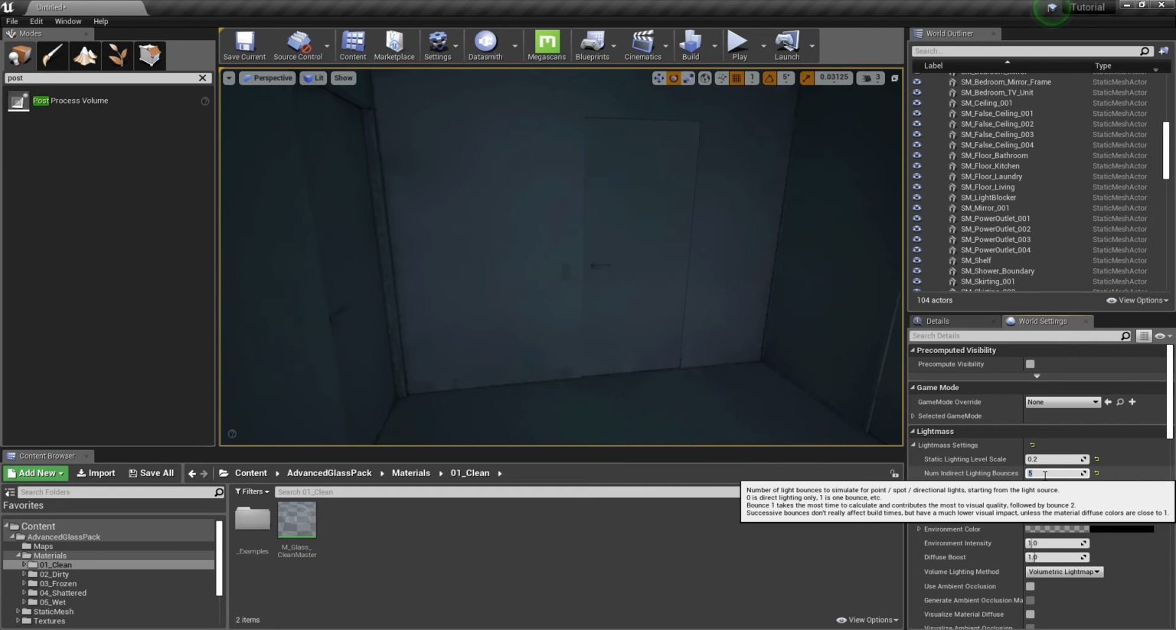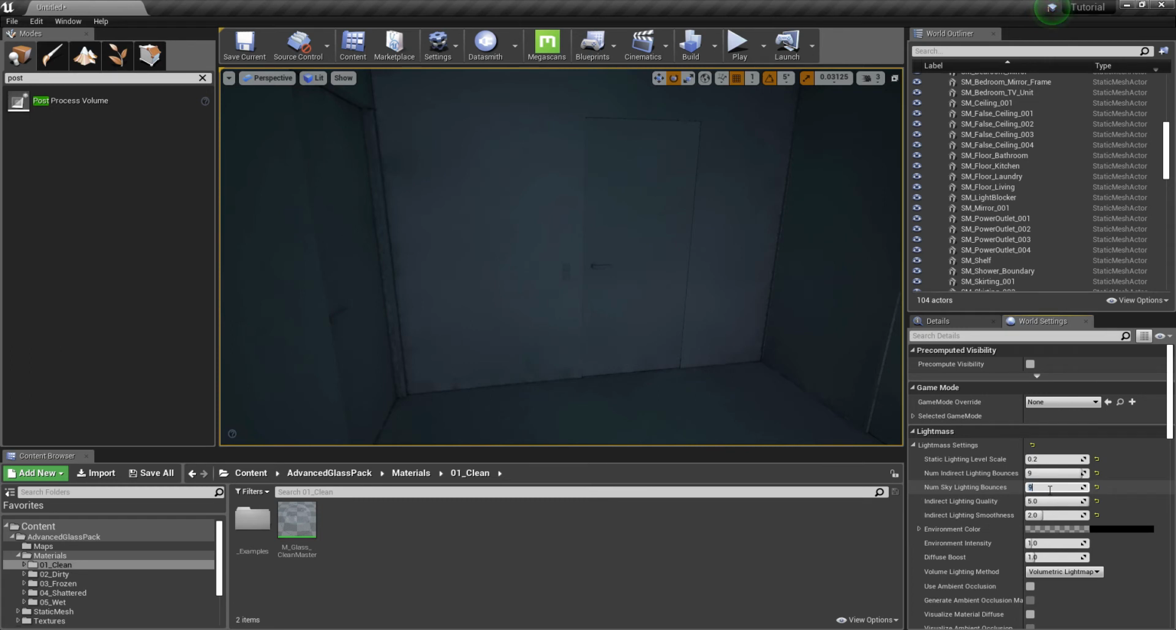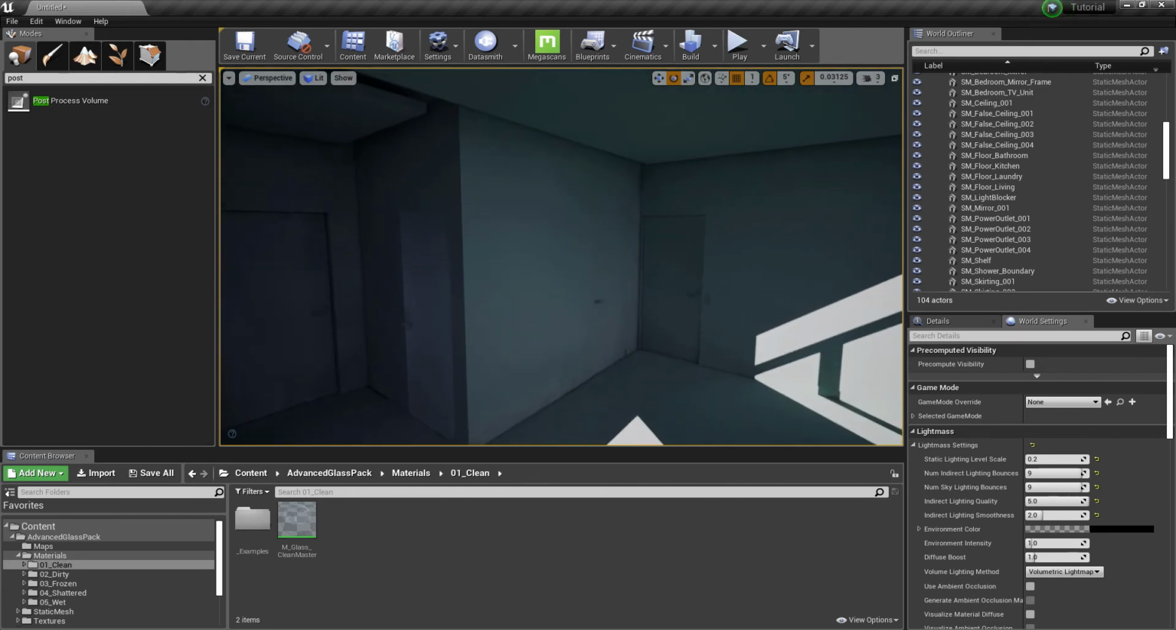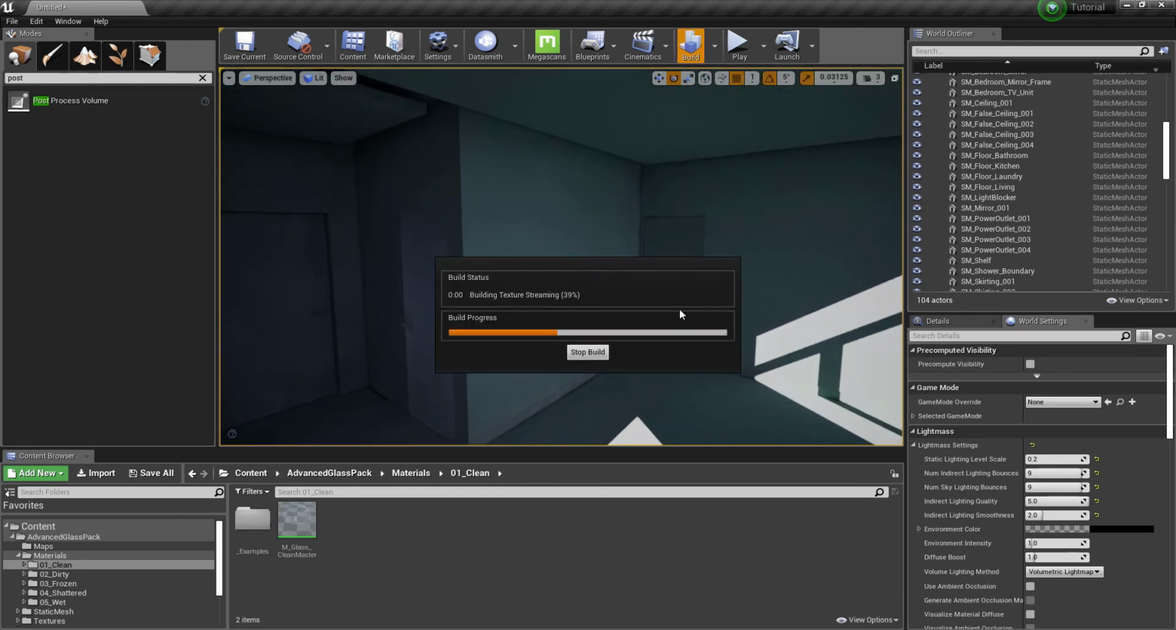Let's increase the bounces to 9 to brighten the GI more. You can see some people using crazy values here like 100, but anything above 10 does very little to the GI. Personally, I keep this between 7 and 10 for the most part. Let's build again.